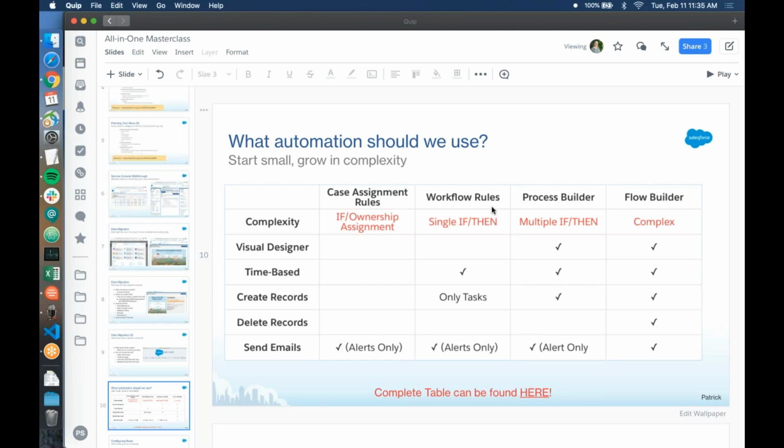For workflow rules, this is workflow rules, process builder, and flow builder. I would say a lot of the time, if something's getting complex or a little bit difficult to think about, remember the golden rule of a lot of automation is if and then. If the following criteria happens, then what should happen? Workflow rules, we'll have a demo momentarily about how to create one. It's a single if and then statement. It can be time-based, it can create task records, and it can send out emails.